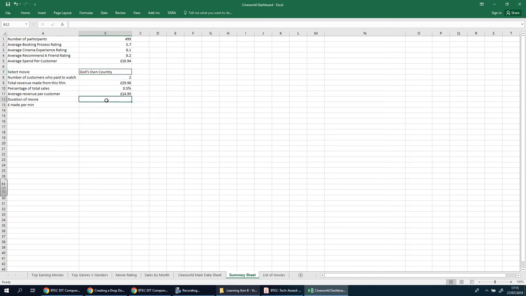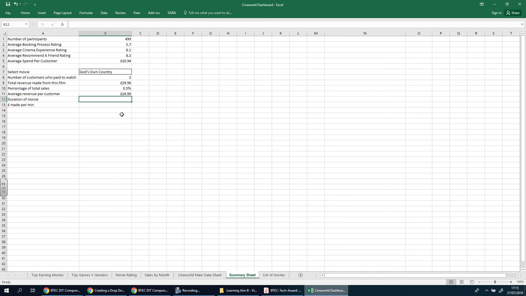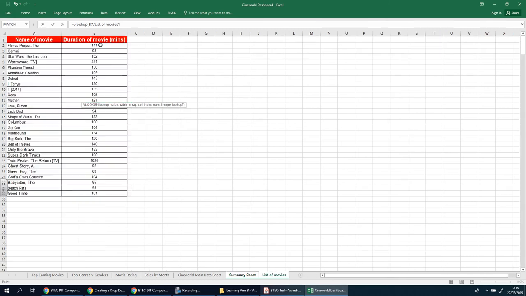What we're going to do here is get the duration as a VLOOKUP. So that's what this section's called, section 12 VLOOKUP. We're going to go in here and press equals, and we're going to ask the spreadsheet, the data modeling sheets here, to check this. We have to type VLOOKUP first. That would make sense. VLOOKUP brackets. Now we ask it to check this in the list of movies, this area here.